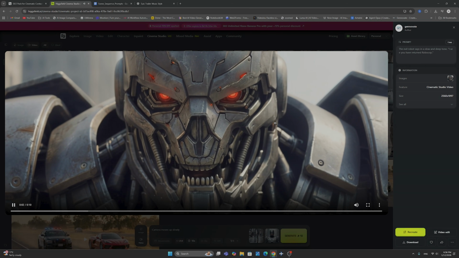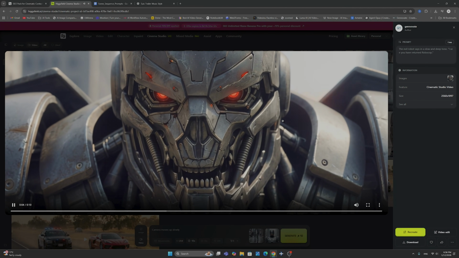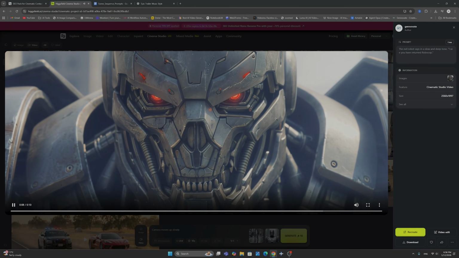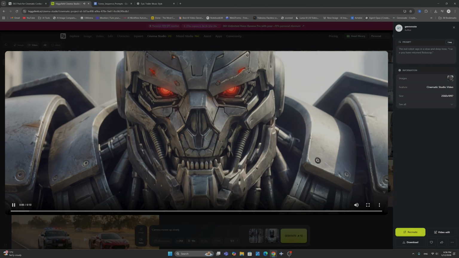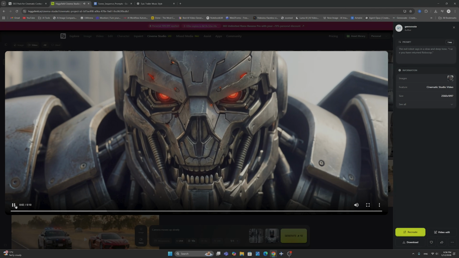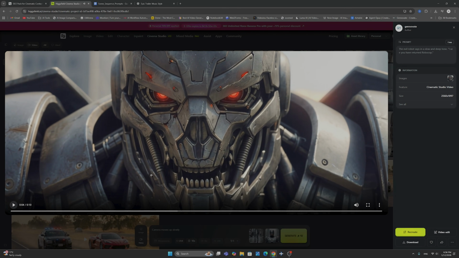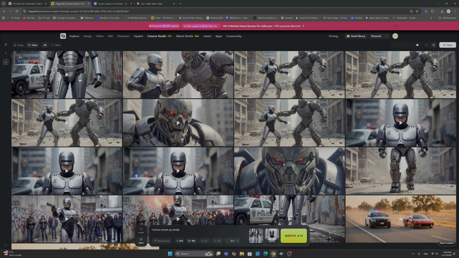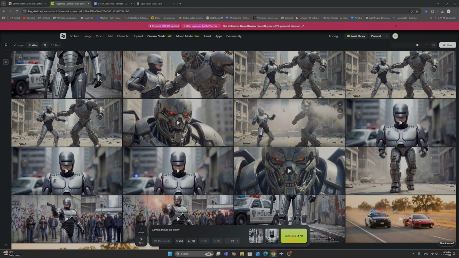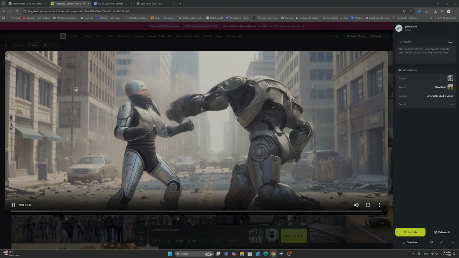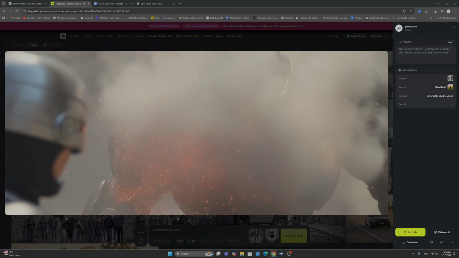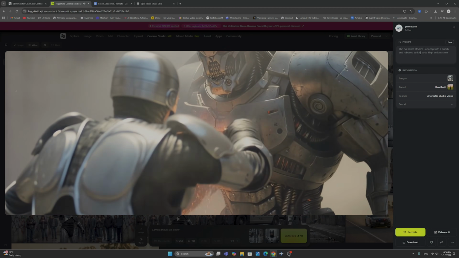I used the same reference image, and the only prompt here was the evil robot says in a slow and deep tone, I see you have returned RoboCop. Okay, so that's that. Let me show you again the prompt for this one here. This is part of the scene as well. And this one, the evil robot strikes RoboCop with a punch and RoboCop strikes back.